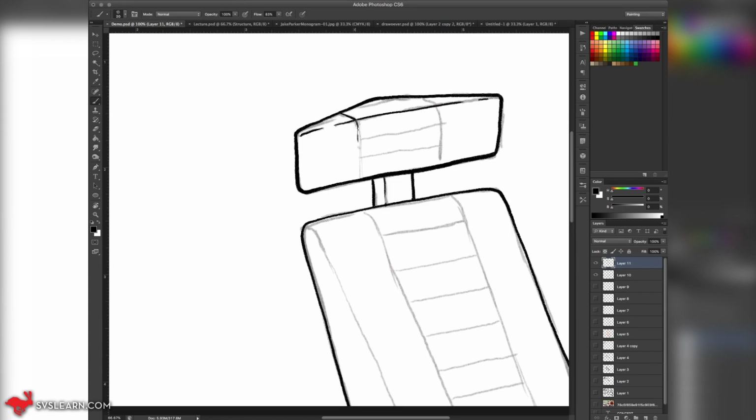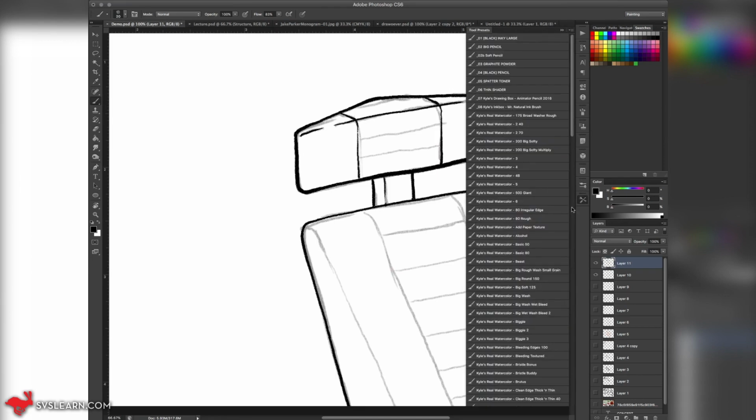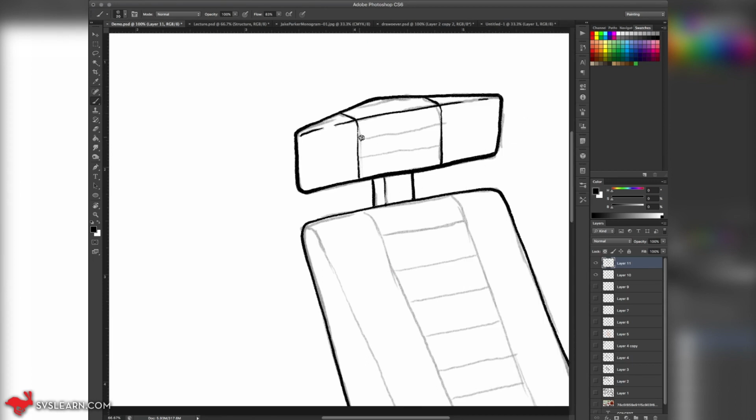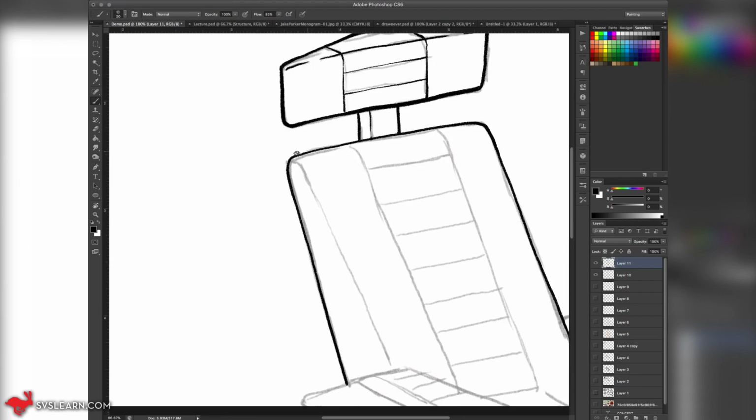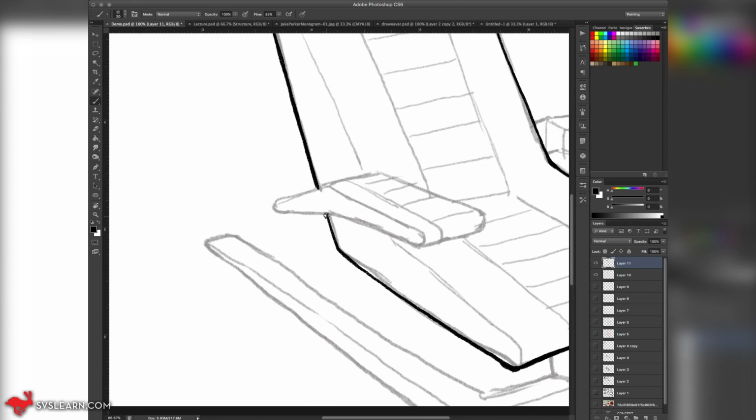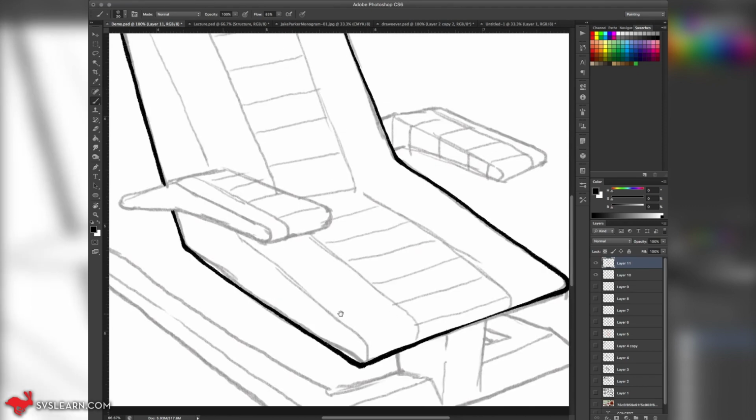This particular brush that I'm using is, what's it called? It's the Kyle's Inkbox Mr. Natural Ink Brush, which I purchased from Kyle Webster, I think before it was owned by Adobe. And if you do have a subscription to the Creative Cloud, Adobe CC, then I think all of his brushes are available, this brush included.